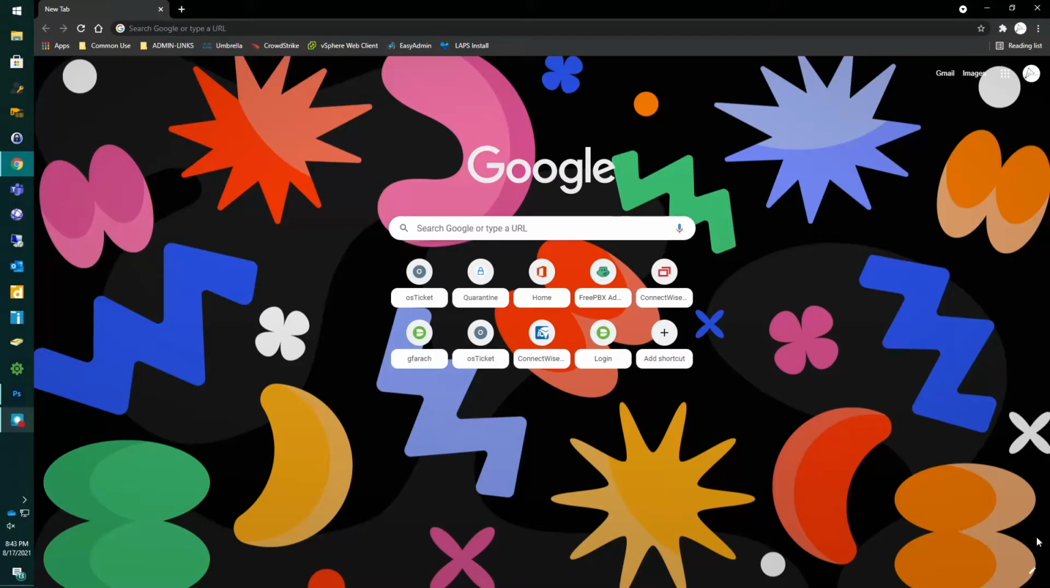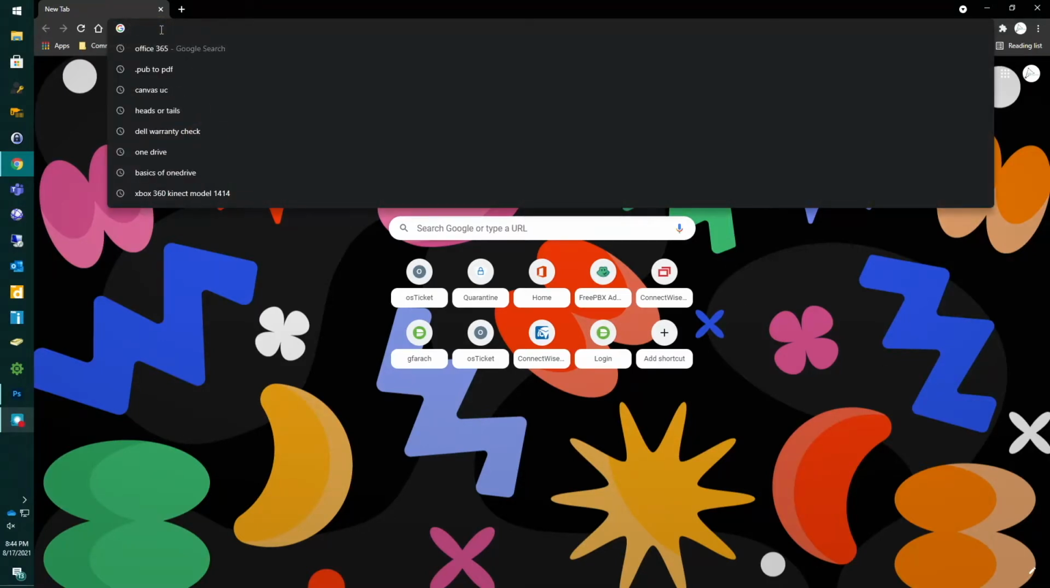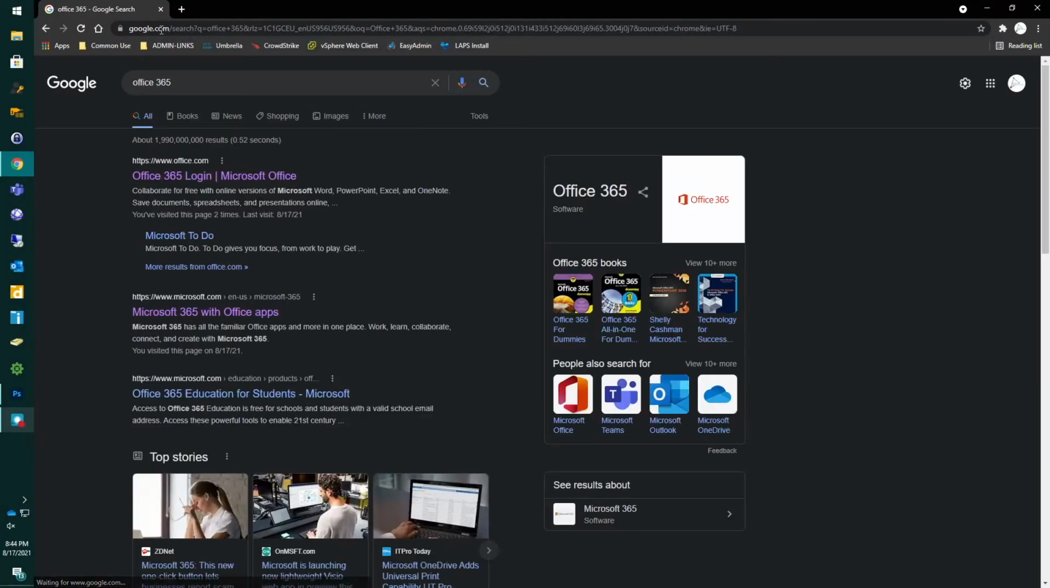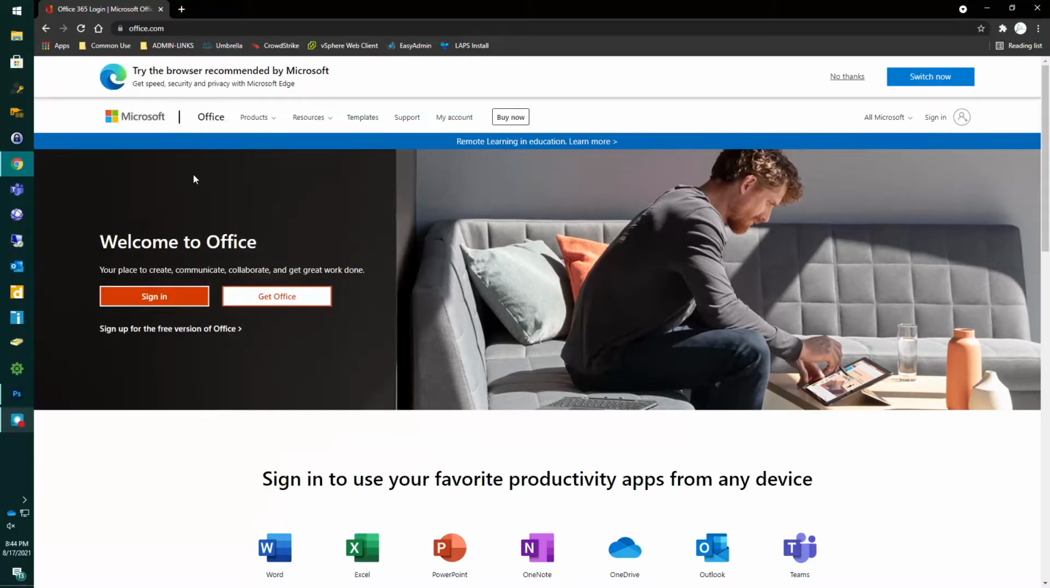So in order to access that, you want to go up to the search bar and you want to type in Office 365. Click on the first link where it says login. Once you do that, you want to go ahead and click that sign in button.